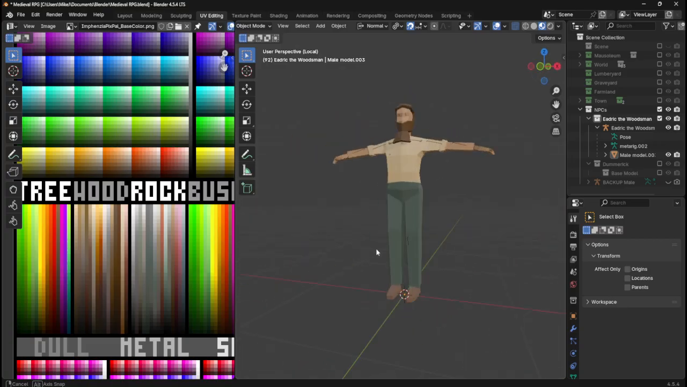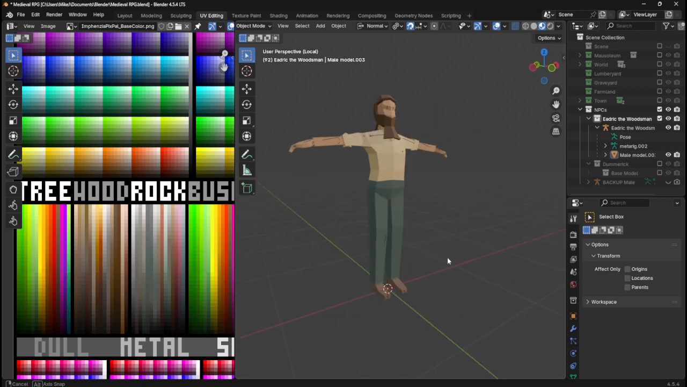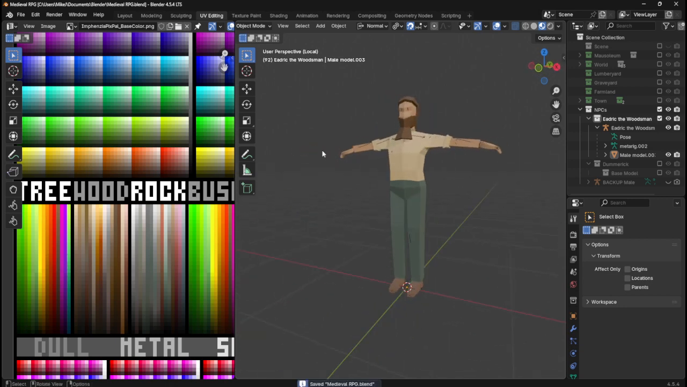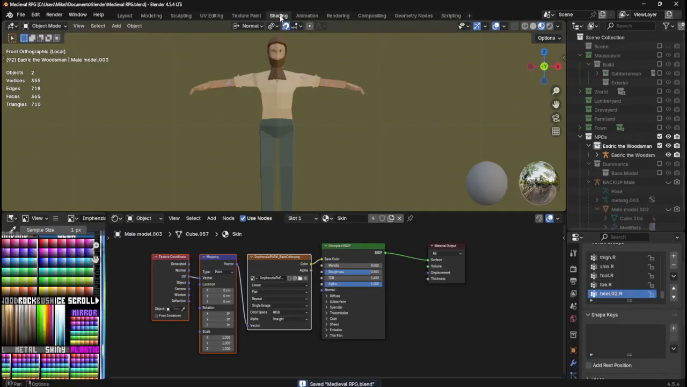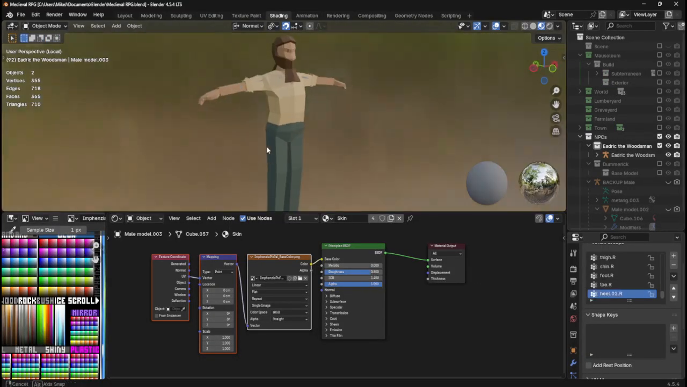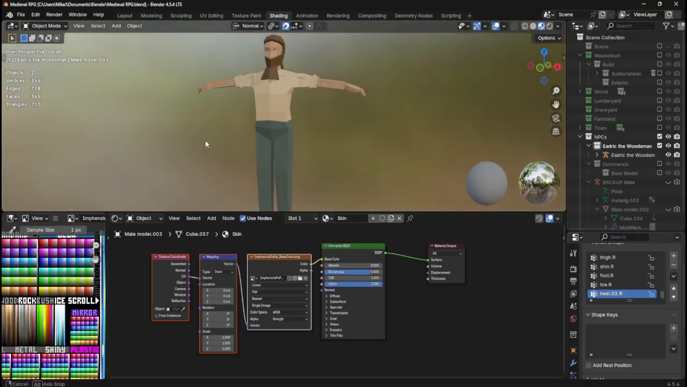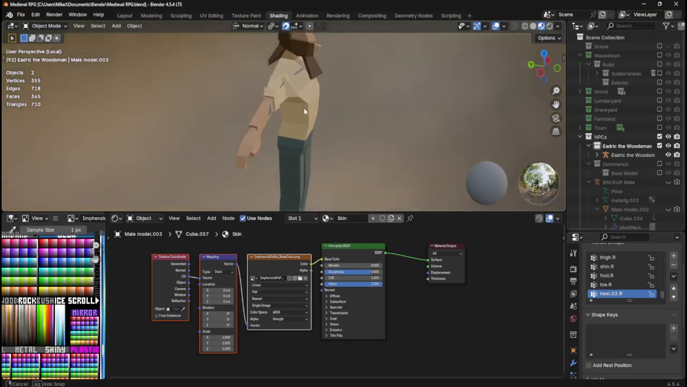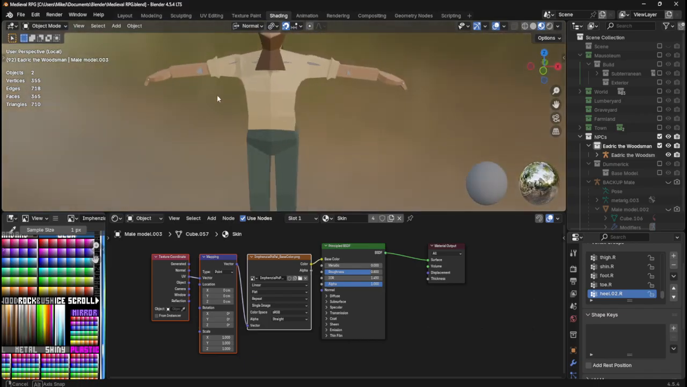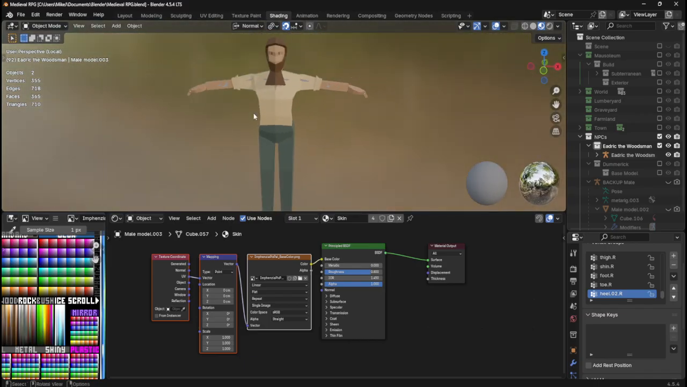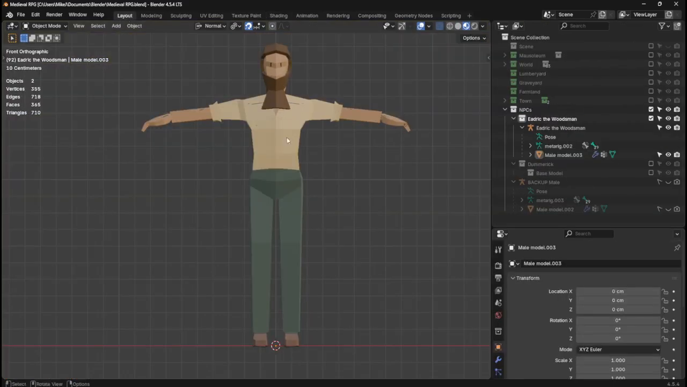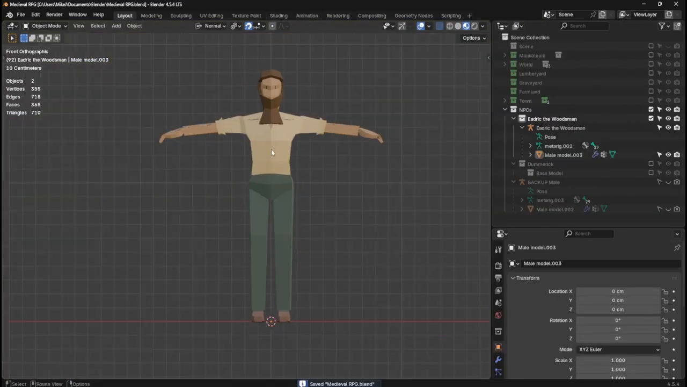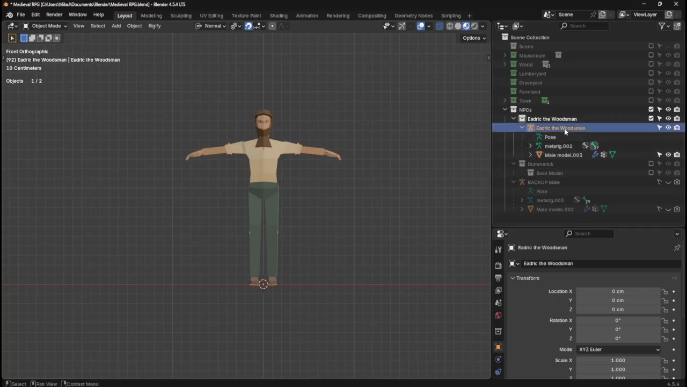I like that. Yep. I like as well, you know, on his top, underneath, you can see he's got some chest out. I like that. Right, are you ready, guys? So, Eardrick the Woodsman.